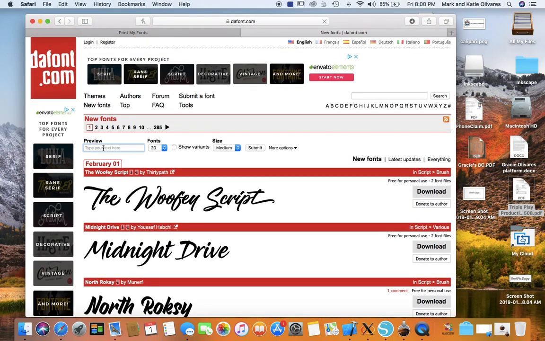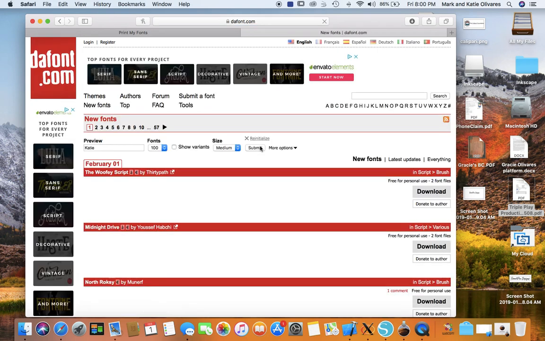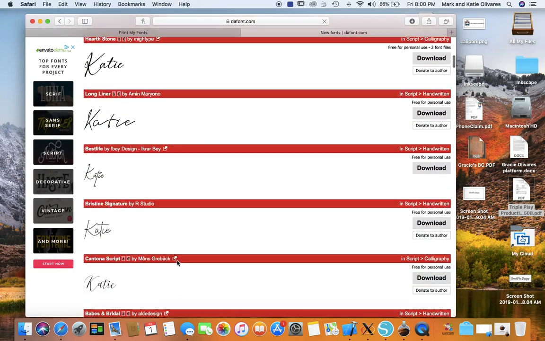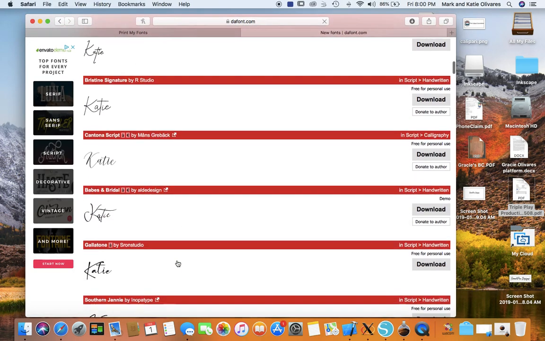Something that's really helpful to me anyway is if I am doing a certain phrase or a name and I want it to look a certain way, it is helpful if you go right here to preview and you can type in, like I'll type my name in, and then you can change this to 100 and submit, and it shows you my name written in all of these different fonts.